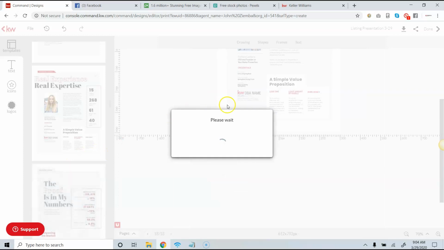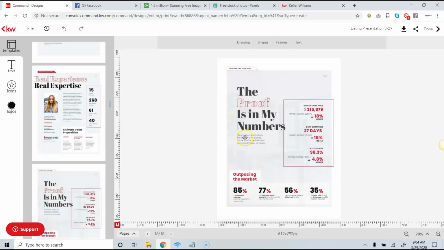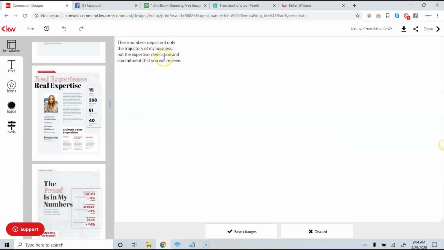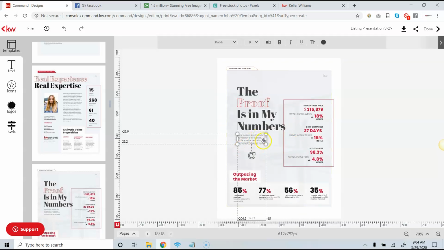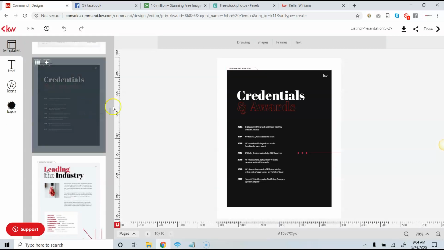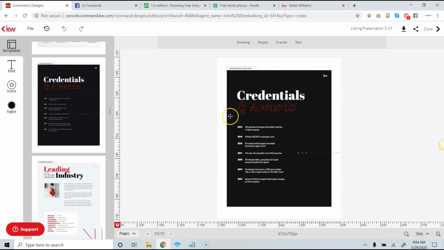Proof is in my numbers. Again, maybe you want to get these numbers from your market center, and instead of saying "proof is in my numbers," it should be "proof is in our numbers," and say the numbers here represent our market center's superior dominance of the market, that we outpace the market by these stats. Your credentials: if you don't have a ton of credentials, you can even put credentials from other careers, degrees. If you want to add this page there, if not, you can just delete it.